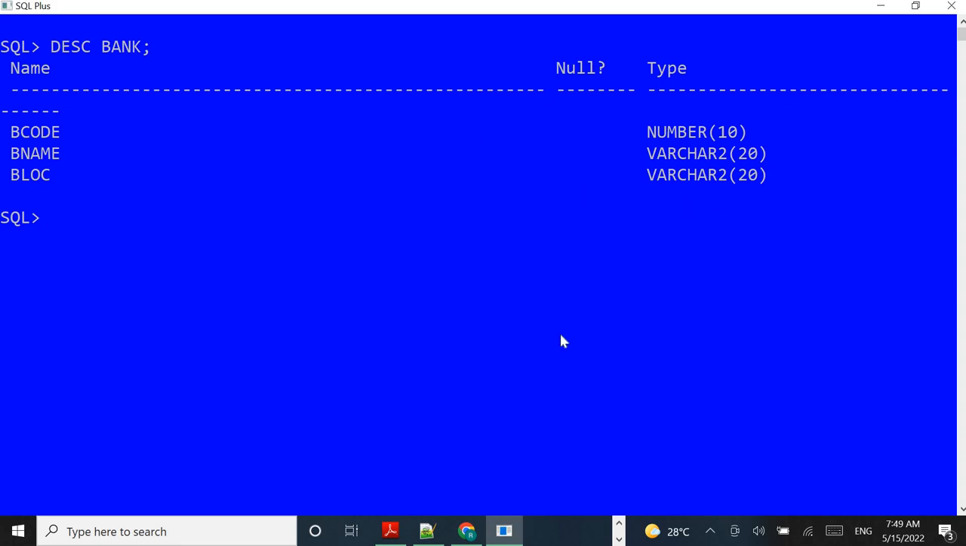Let us see how many rows are there in this bank table. Could I insert any row for this bank table? Let us check. To retrieve the details of any particular table, we have the query SELECT star FROM table name. So what is our table name here? Our particular table name is bank. Here I want to see the details.